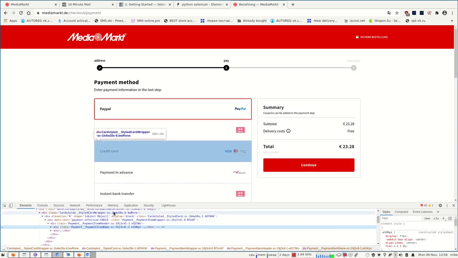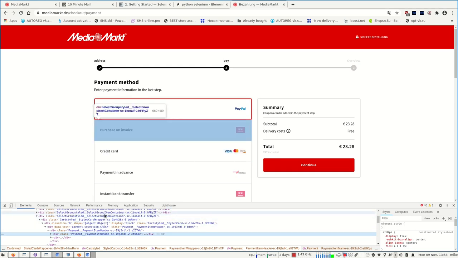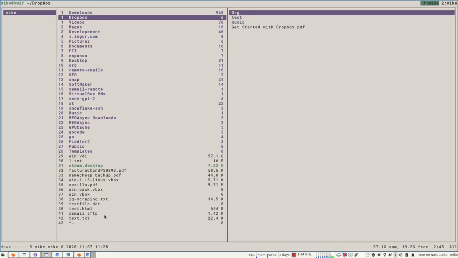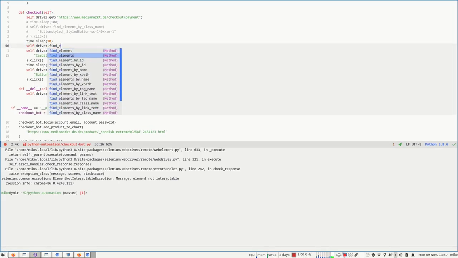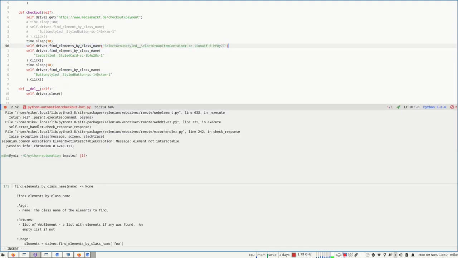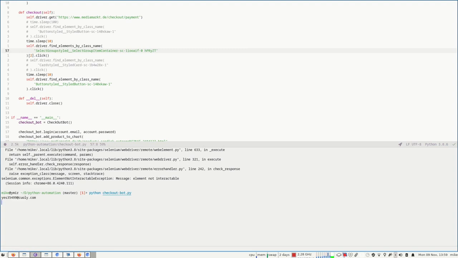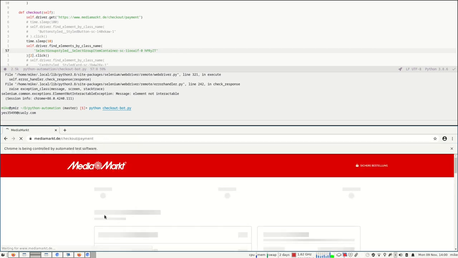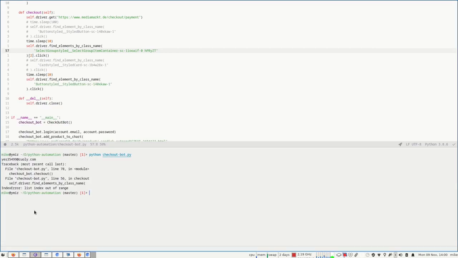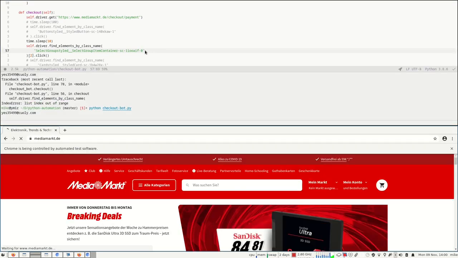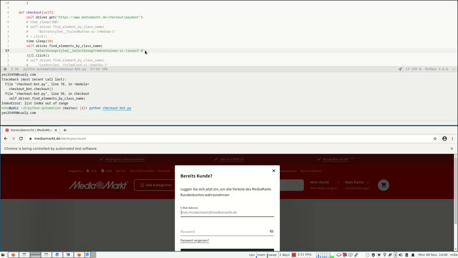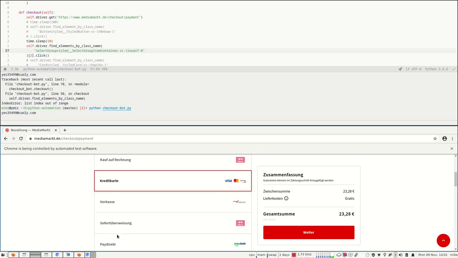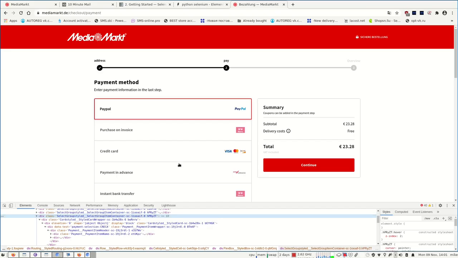Again, on the payment list there was the same class for every element in the list, so I just got the third element, which means paying by credit card, and selected that by using find elements instead of find element, and at the end selecting the third item. And now it should be working fine. Let's see. Yeah, it's working fine. We can go on with the checkout process.